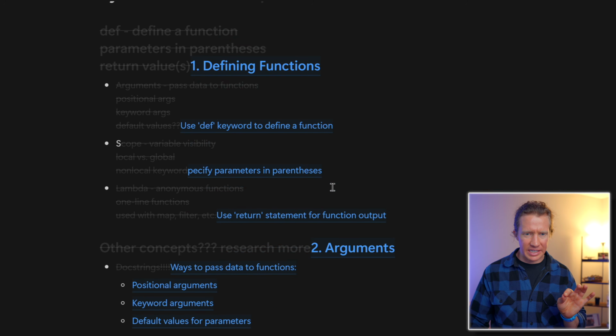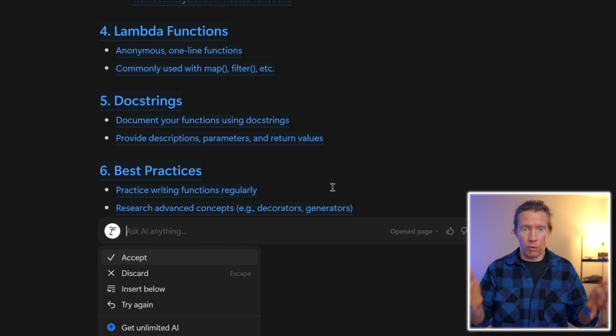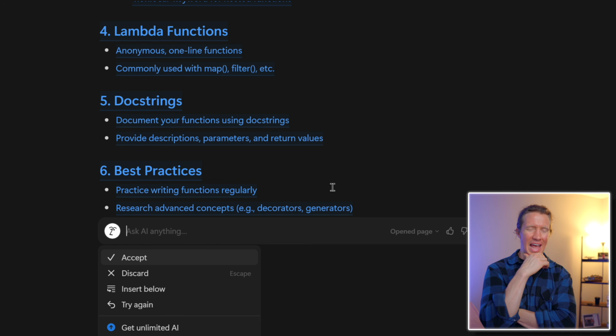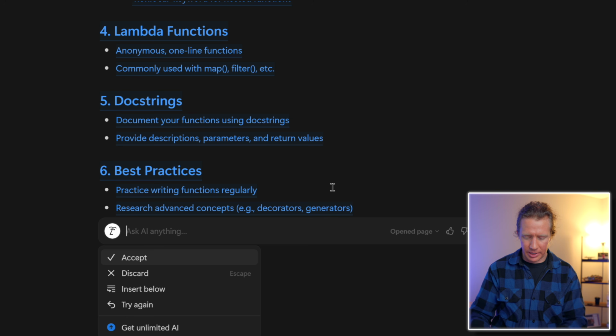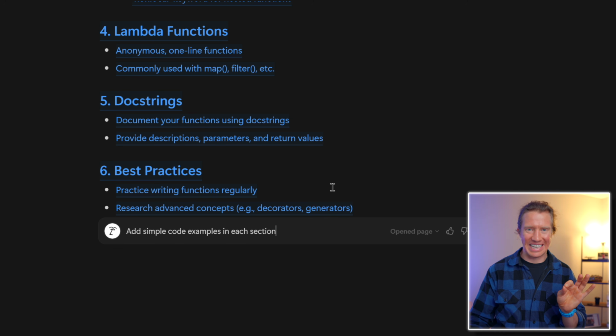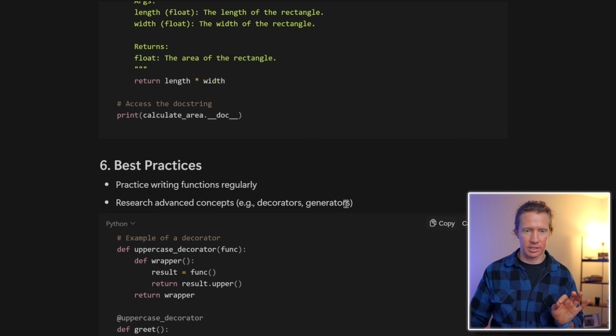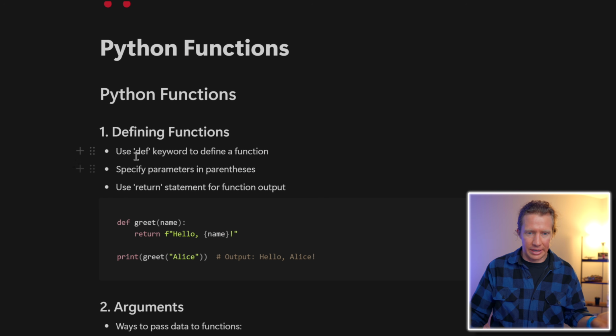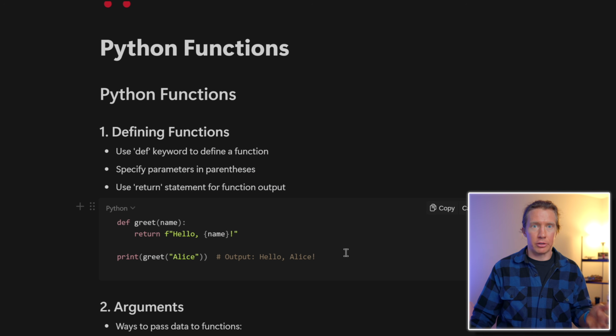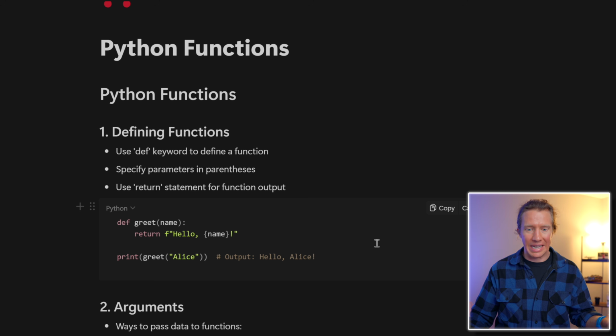Now, based on the changes that it did, this isn't bad. It basically formatted it a lot better, but I like having examples, so I can just prompt it, add simple code examples in each section. And it has all these different examples in here. I'll go ahead and accept this. And so now for something like this functions, not only do I have my notes cleaned up, but I also have this example right below it in a code block.